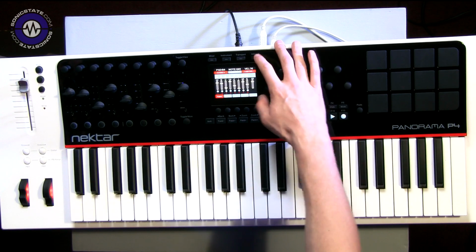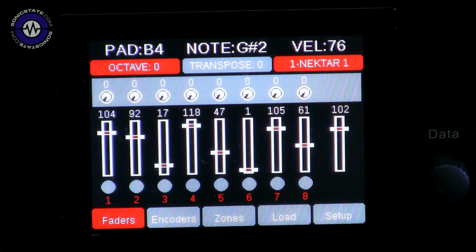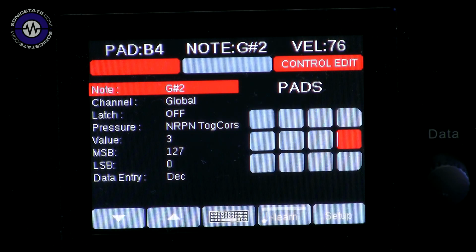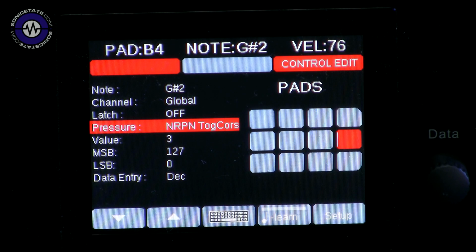So again, we're going into internal here, which means it's all internal to Panorama. I can go to the control edit. Here's my pad telling me what I'm going to do. I can set them to send keystrokes if I want to. ASCII keystrokes, up to 8 keystrokes per. Oh right, so you get some real macro.